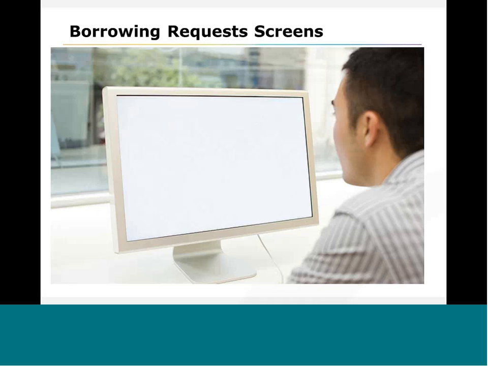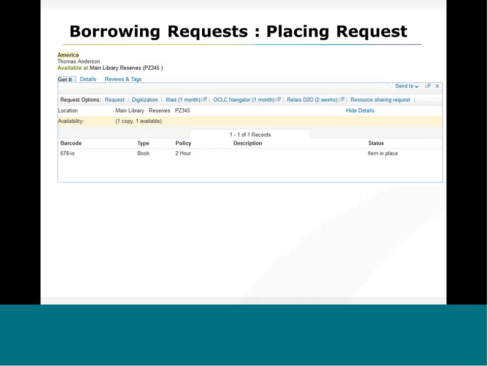Okay, so these are just a few screens on the lending side. We don't have much time, but in another 2 minutes we can look at some of the borrowing request screens. This is actually where the patron is going to be placing the request from. What we're looking at now is Get It tab in Primo, actually. So in Primo, there are request options. There are the normal request and distribution options, and there are some resource sharing related options.